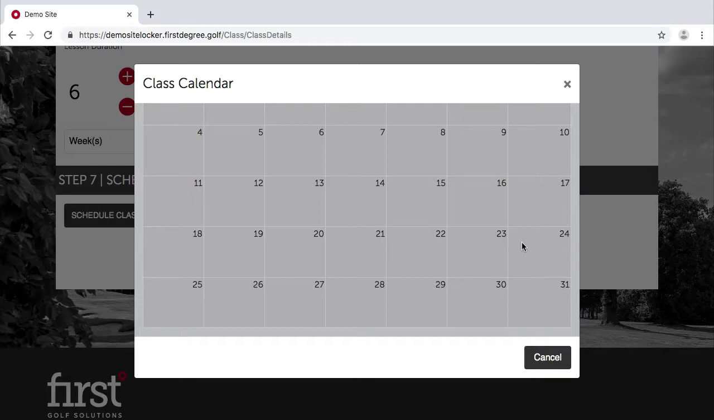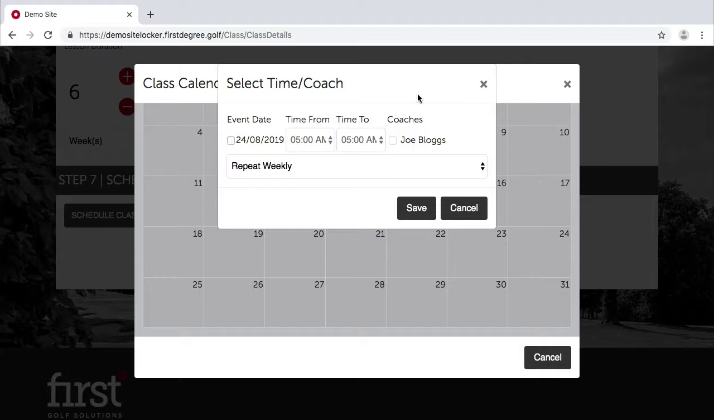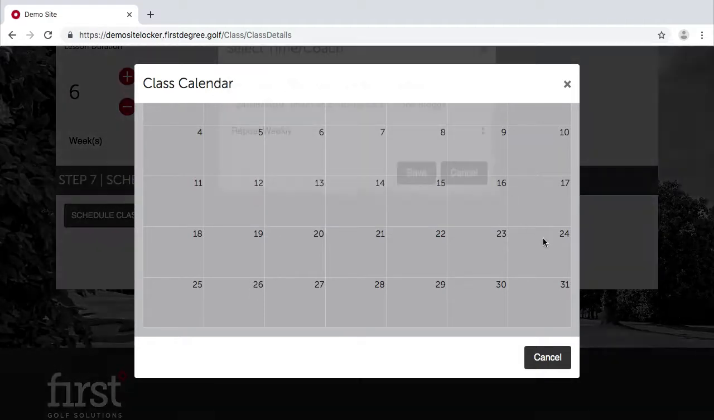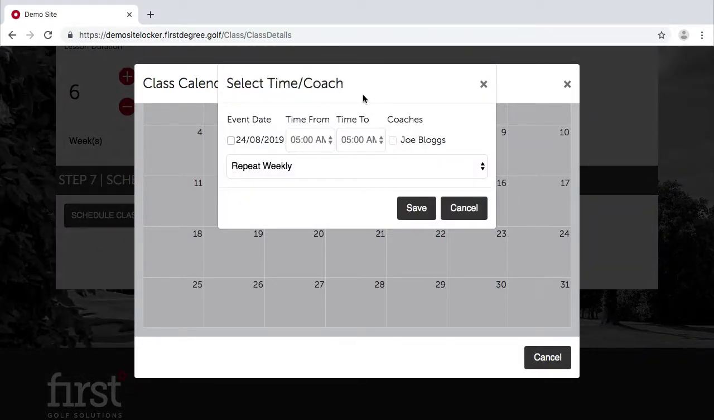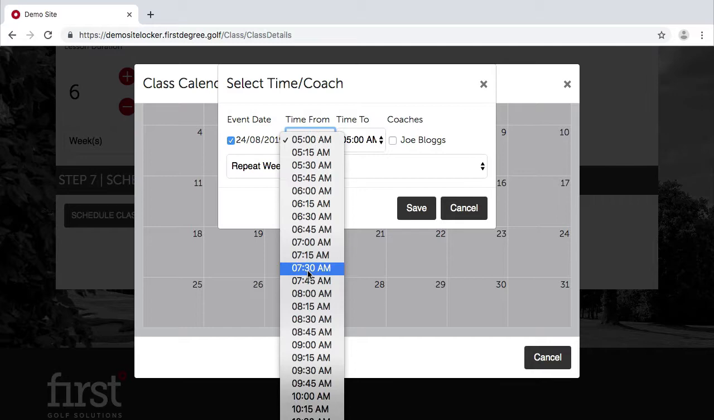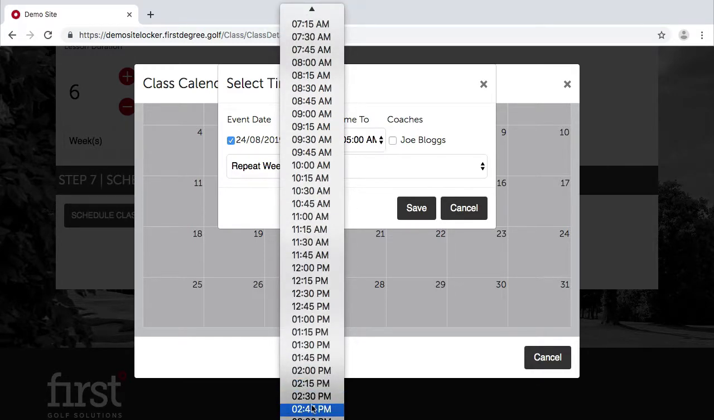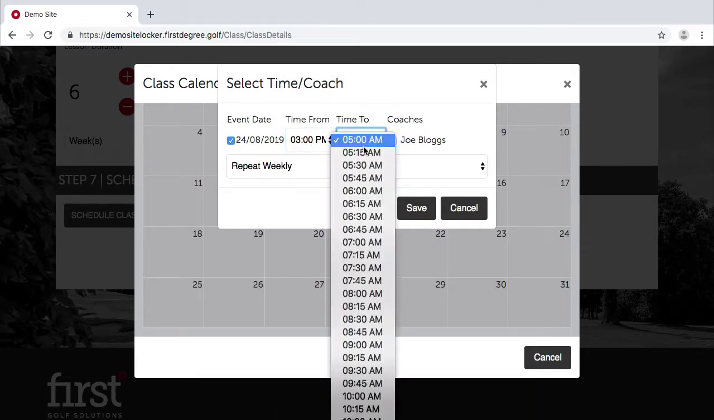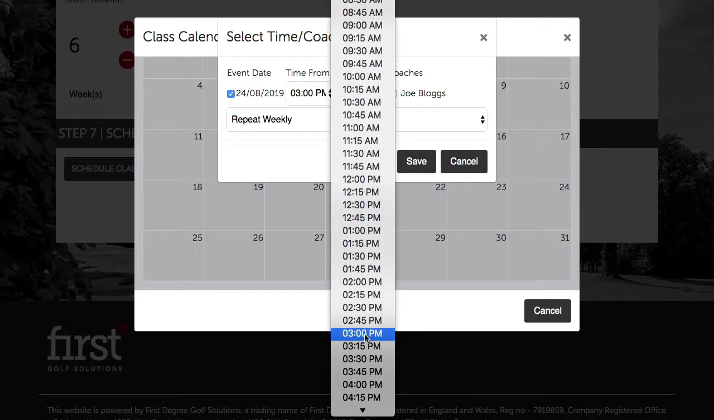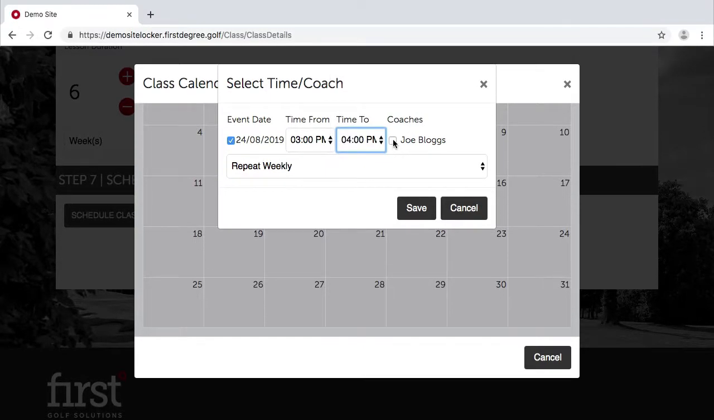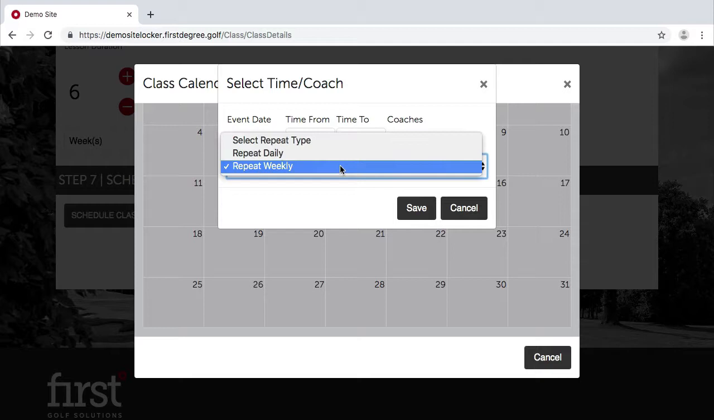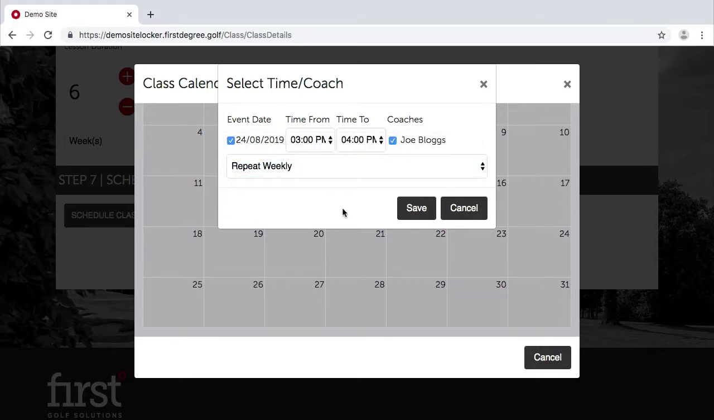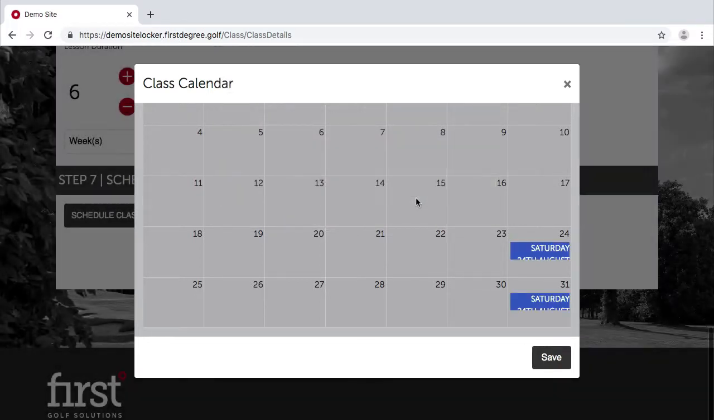So let's go ahead and select the relevant day, which is the 24th, just by clicking the day on the calendar, and we now have a pop-up that appears asking us to select the time and coach. So let's go and choose the event date. This needs to be ticked, and we're going to choose the time, 3 p.m. till 4 p.m. And we're now going to go and choose the coach, which we know is Joe Bloggs, so that needs to be ticked. And we're going to repeat it weekly. So we're going to repeat this class for 6 consecutive weeks, and we're going to hit save.